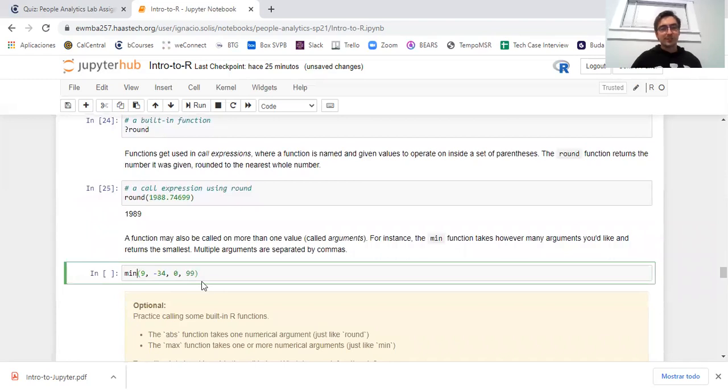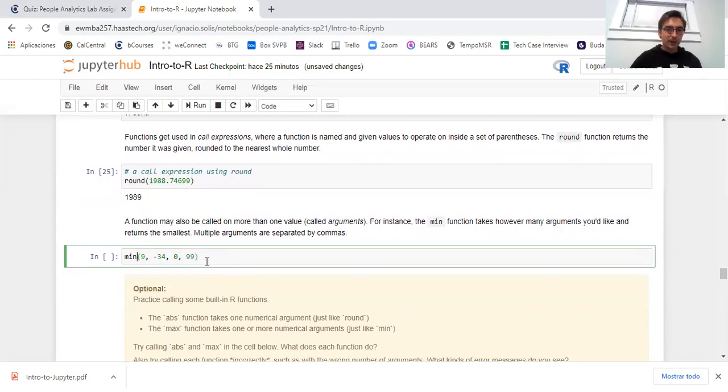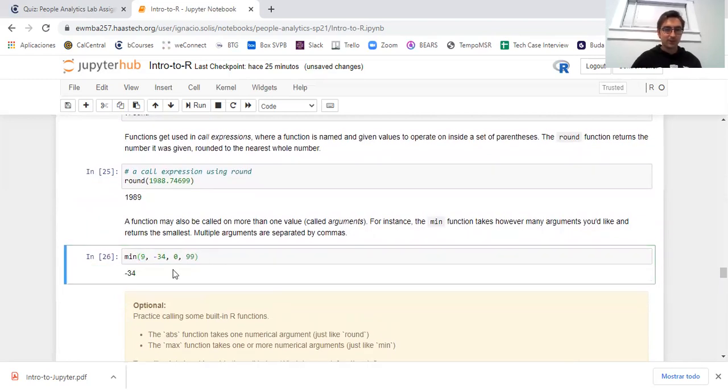There's also, for instance, the min function. If we run it, it takes the min out of all these values. So there are many built-in functions. You can always look on Google how to calculate this, and you will probably find a function that's already been developed and you can just call it and use it.